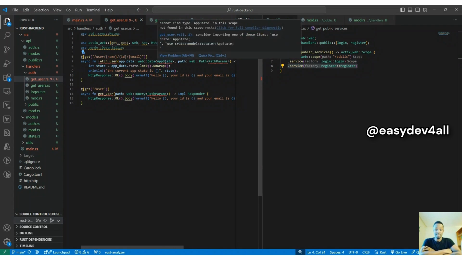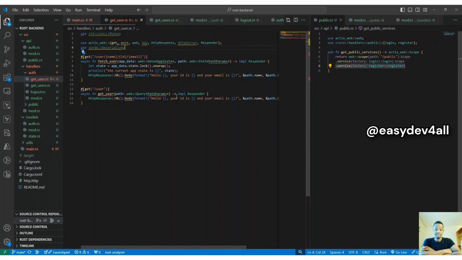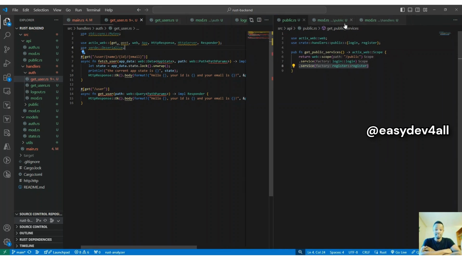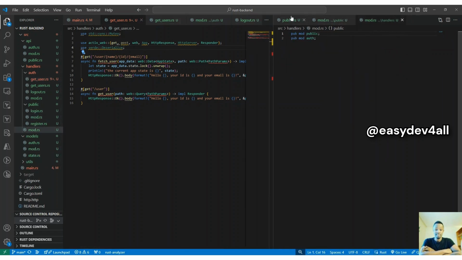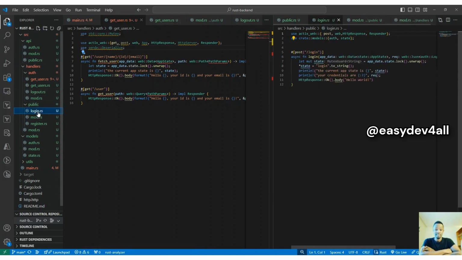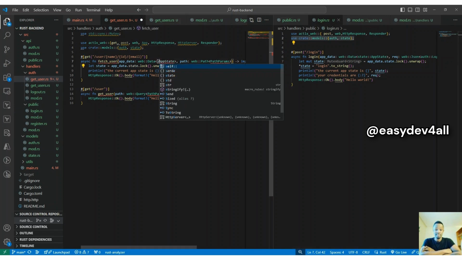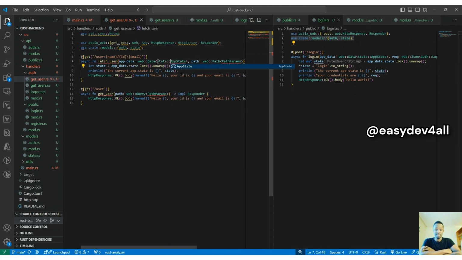Okay, so again, we have the same app state and path params. I'm going to expand this a little bit so we have more room to work. App state is pretty straightforward. We can just do what we did in public. So let's go to login. We can simply copy this, put it in here, and now this will become state. That's app state. And now we still have path param.